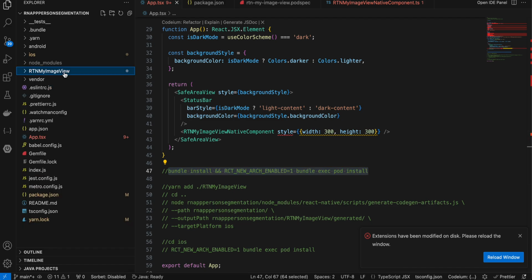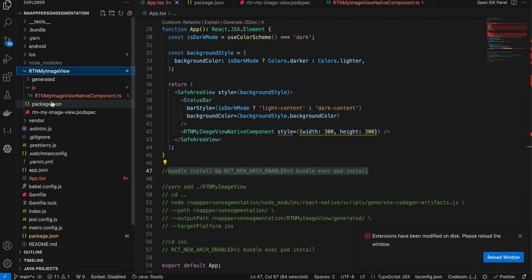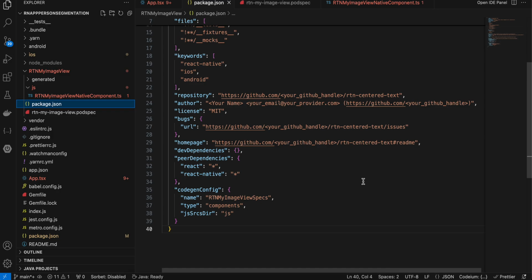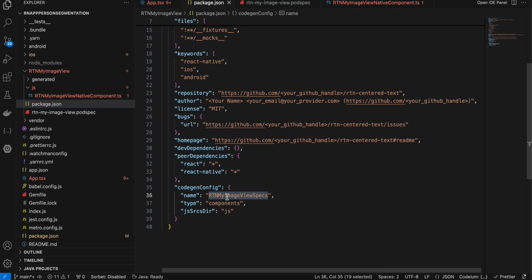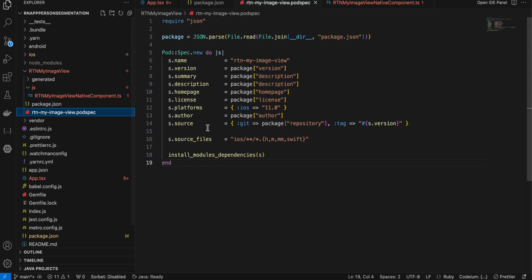Then create a folder called rtnmyimageview. Inside that, create a package.json file. Again, I have copy pasted this from docs. Only this name has been changed, this name has been changed, and this name has been changed. Then I have created a podspec file. Again, I have copy pasted it from docs and only this name has been changed.